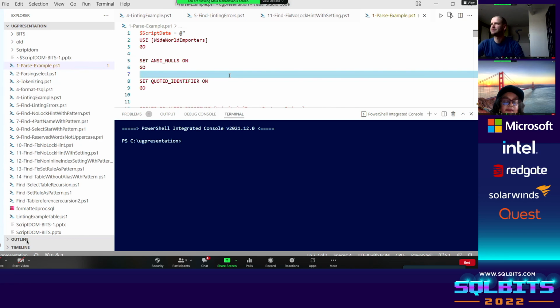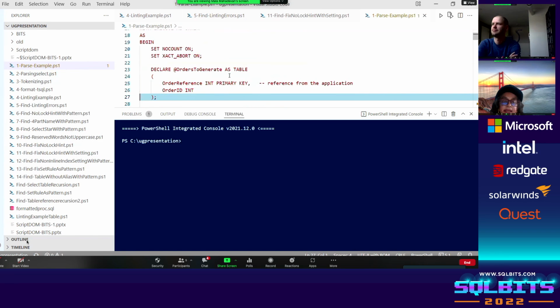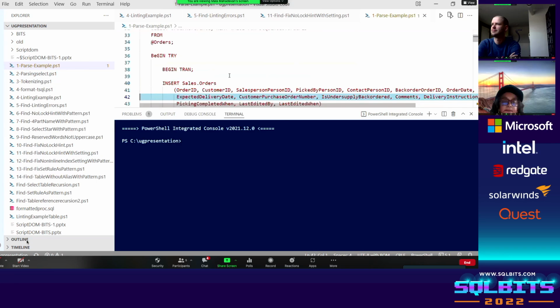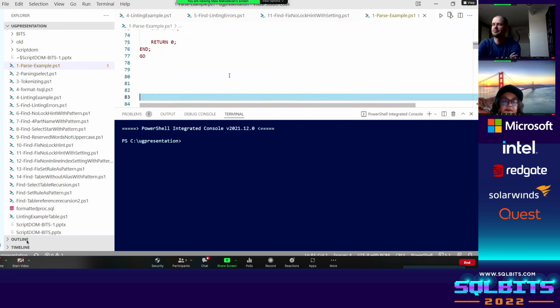Okay, so this is how you parse a script. I'm going to walk through the script real quick before I show you how it works. So this is a simple script I pulled from AdventureWorks. And what I have here, so many lines. Oh, goodness.